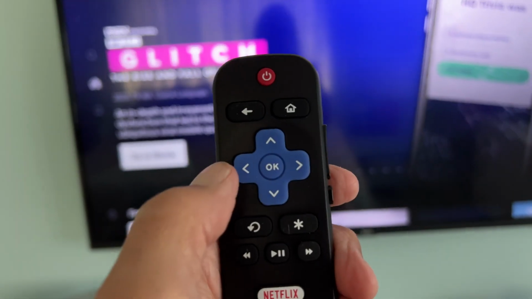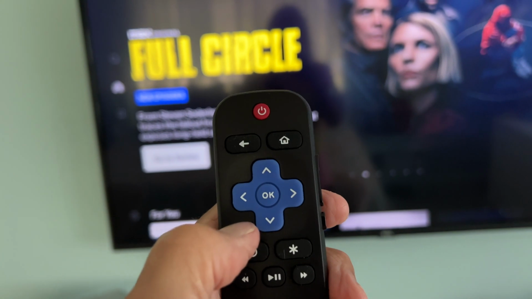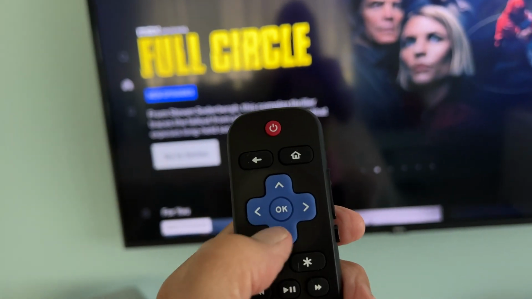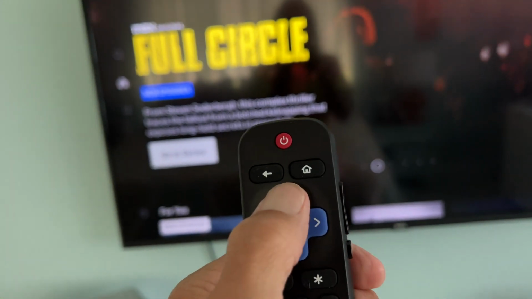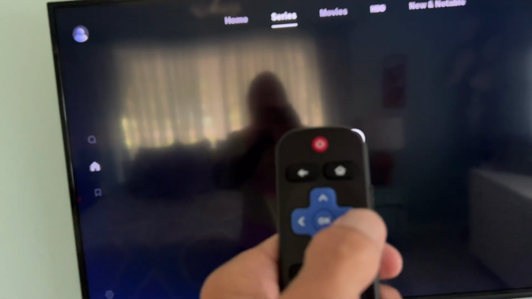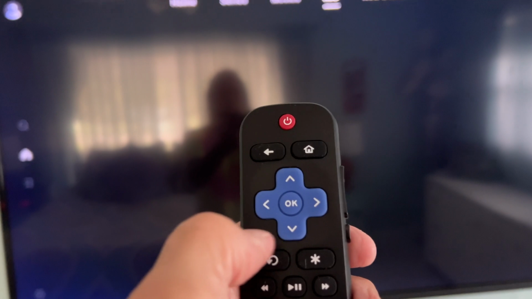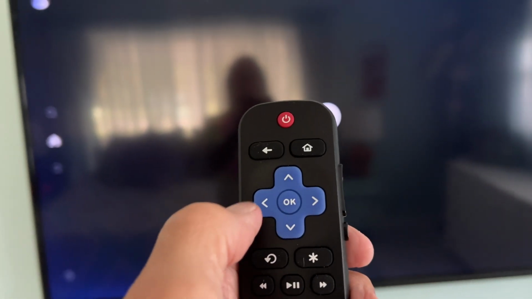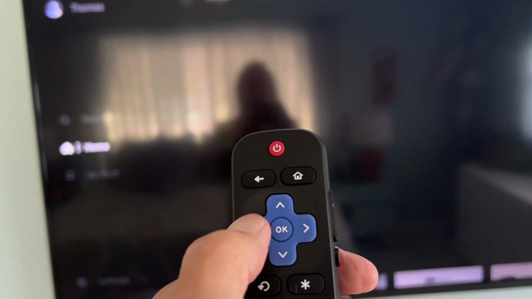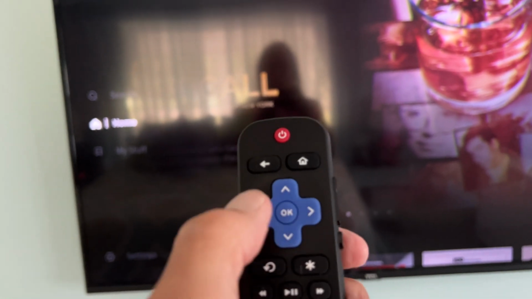HBO. Now, if I want to pick something in HBO, I would navigate down first of all because I can't really navigate. I could navigate up, and then I could go from home to series to movies to HBO, whatever. But what I want to do is I'm going to go down. I'm going to go back to home. All right, I'm going to click there.